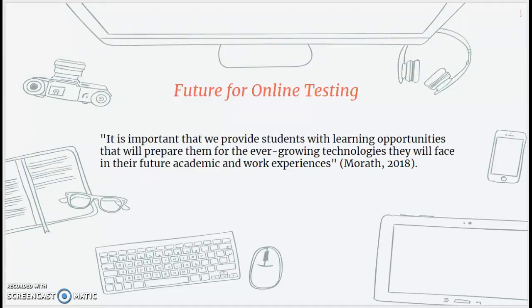The Commissioner of Education has stated several times in different speeches of his 5-year plan to move all testing to the online format. In 2018, he wrote in a letter, and in that letter he states, "It is important that we provide students with learning opportunities that will prepare them for the ever-growing technologies that they will face in their future academic and work experiences."